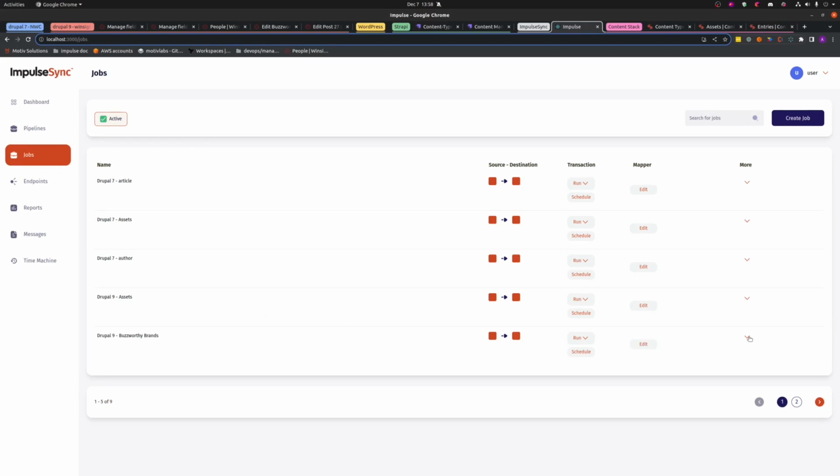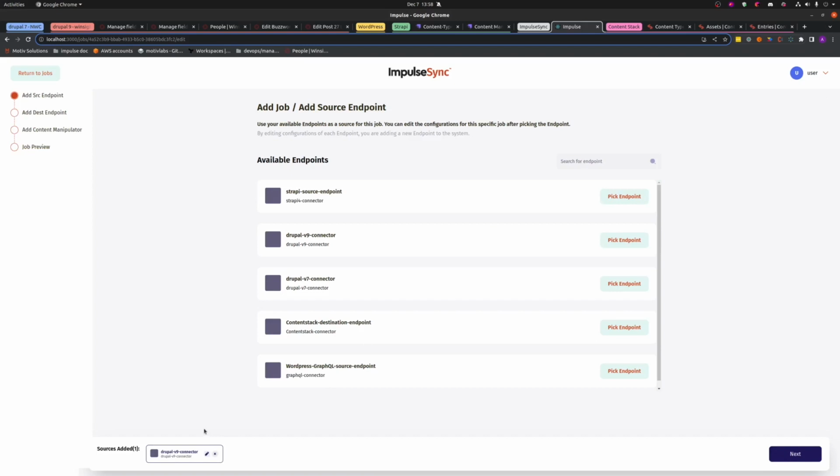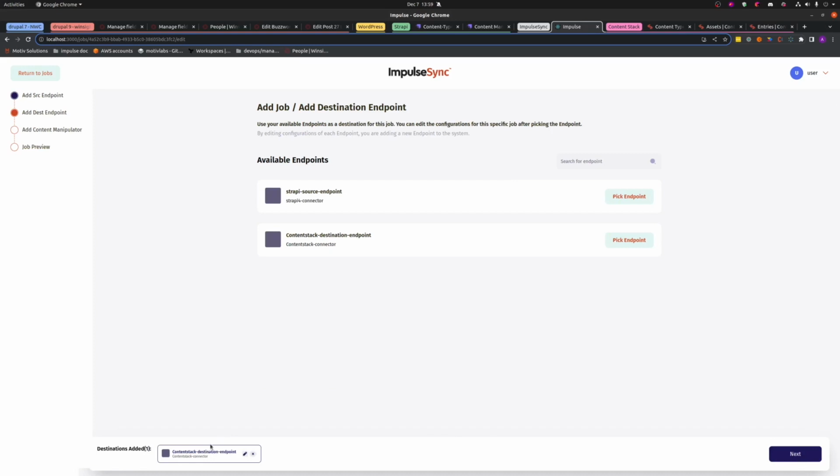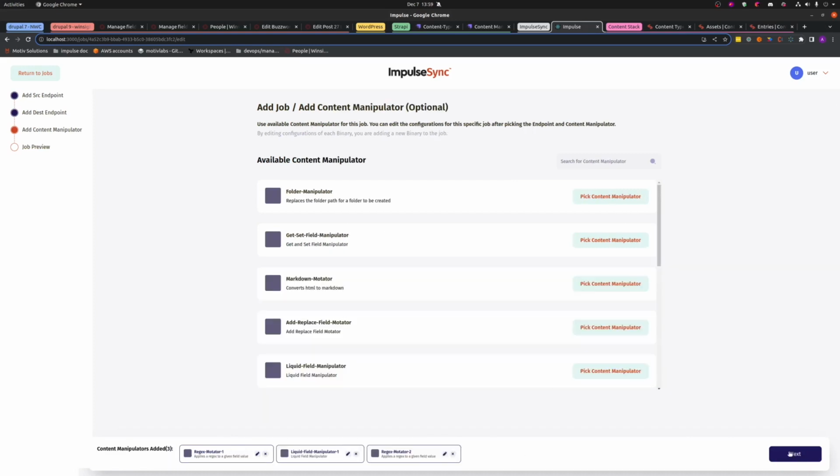Now the second job is going to be migrating this buzzworthy brands content. And as we look at the configuration, we'll see we have our Drupal 9 source endpoint. We have our Contentstack destination endpoint. We also have a few manipulators here for this job. Now, these manipulators are configured to manipulate the content from our Drupal 9 source and format it appropriately for our Contentstack destination. But be aware that any of these manipulators that you see can be configured for any job in ImpulseSync, no matter what the source is or what the destination is.